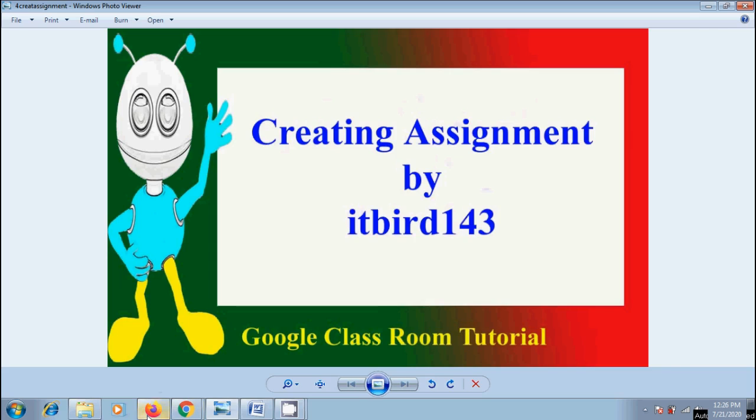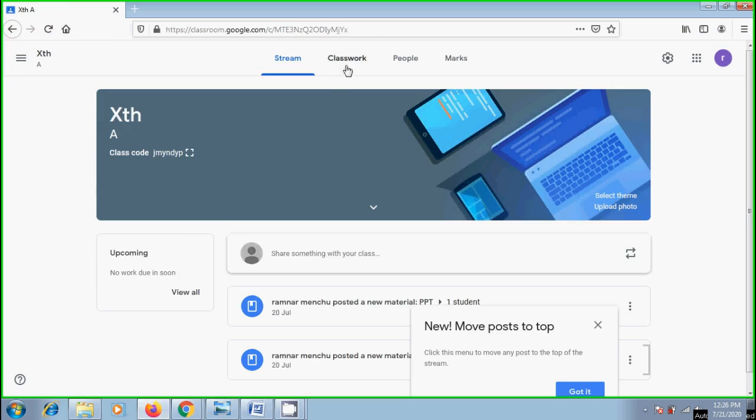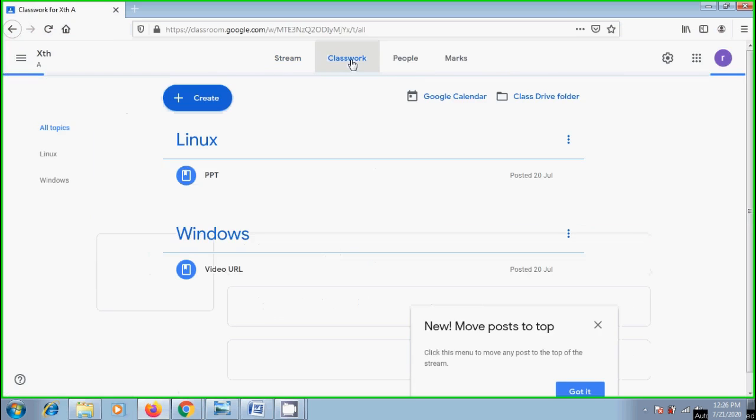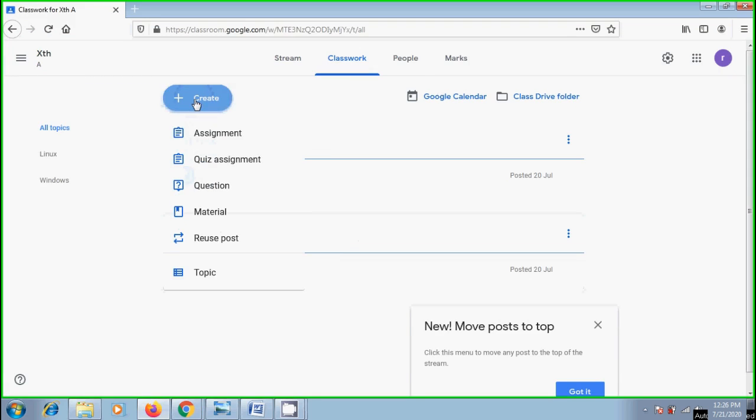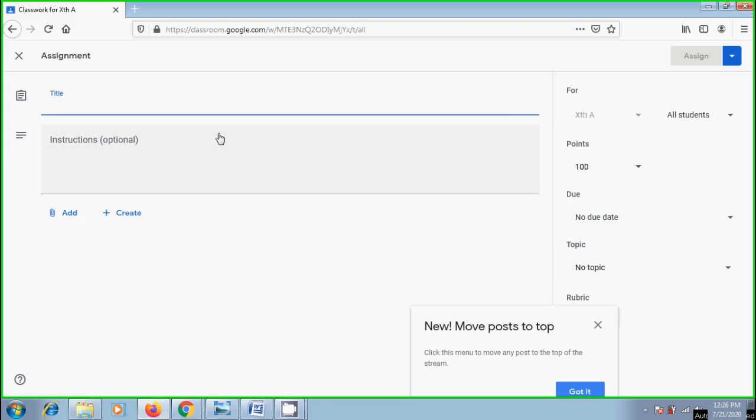To create that, come to Google Classroom, open the class. On the top, click on Classwork tab. Here we need to click on Create, and from the drop-down menu, please select Assignment. It will open an assignment window where we can add the assignment title and enter the instructions if required.